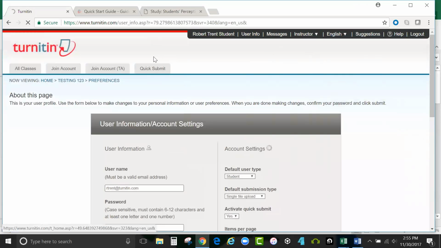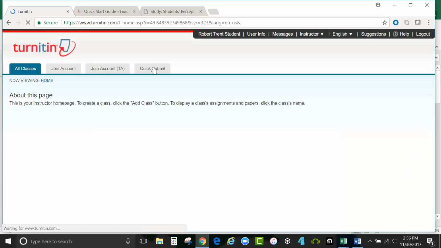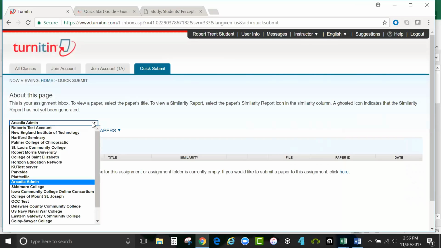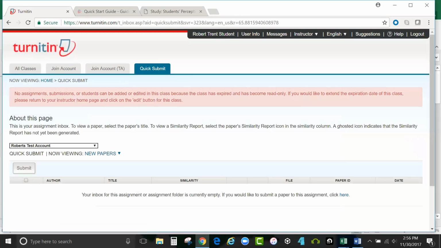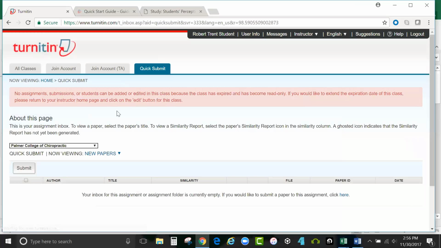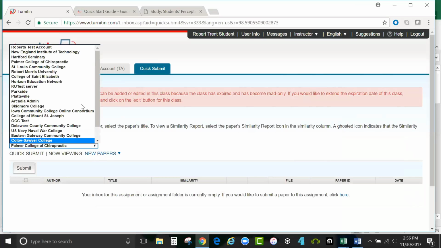Jumping back to my classes. You see the quick submit option too, actually. If I wanted to adjust things and do a quick submit, I just hit the submit button to submit a paper and get a quick response. That was an older one. Let me jump into a more current course that's still live, if I could.